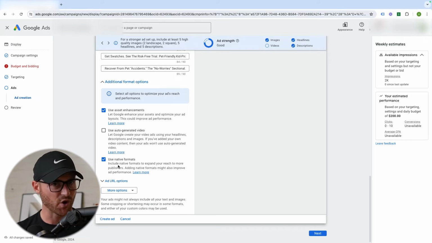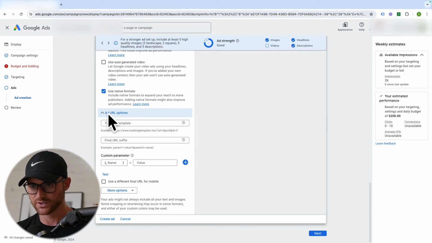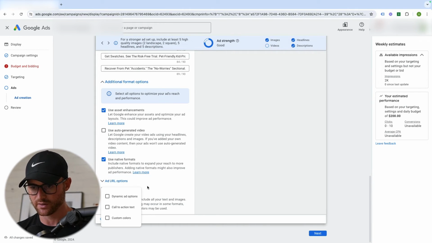So that would be its own purpose, and usually a YouTube campaign or if you're running Performance Max. So use native formats. I don't mind this, so I will have this included as well. Then you can add tracking if you need to. In most cases, you don't need to do any of that.